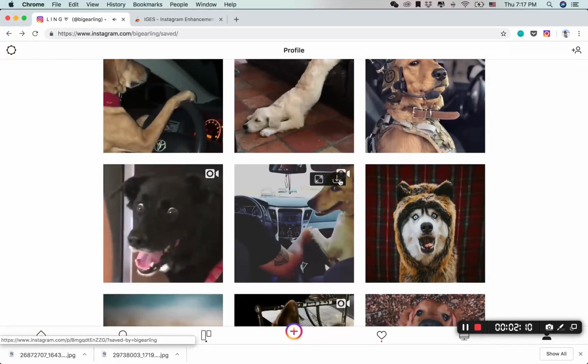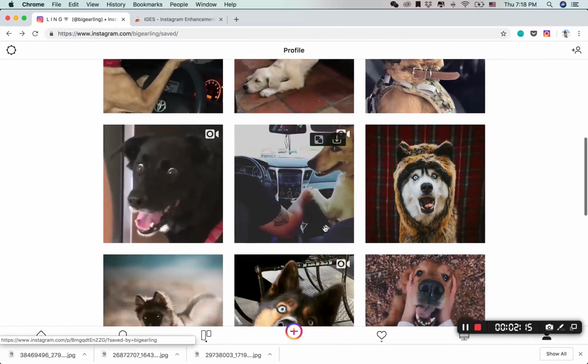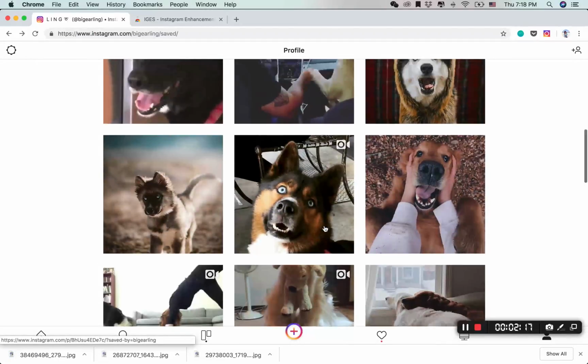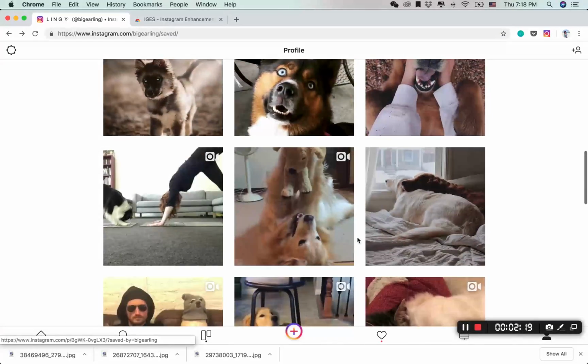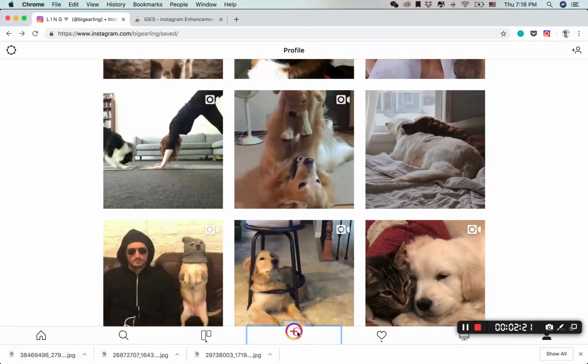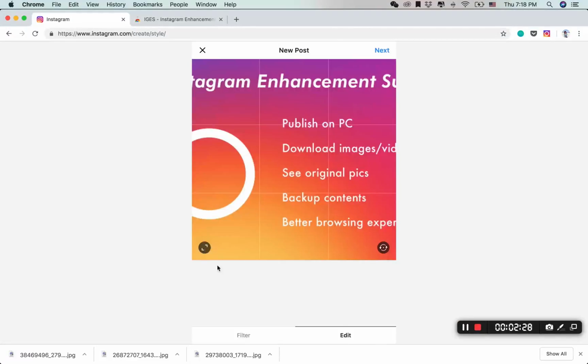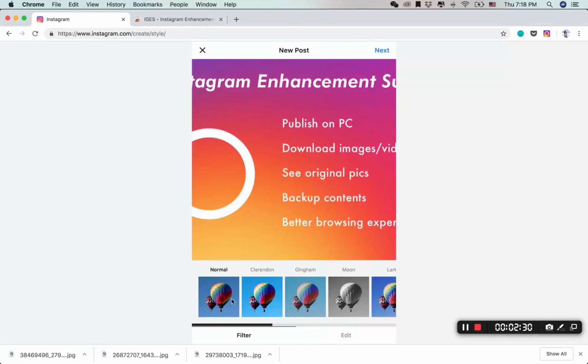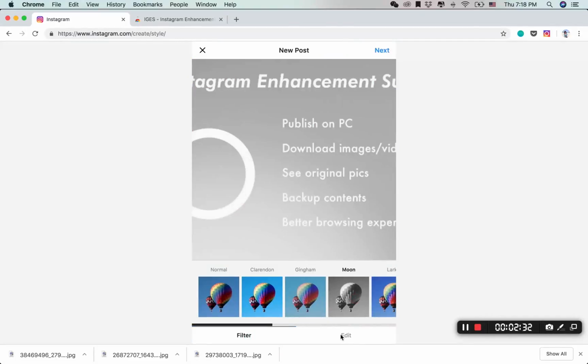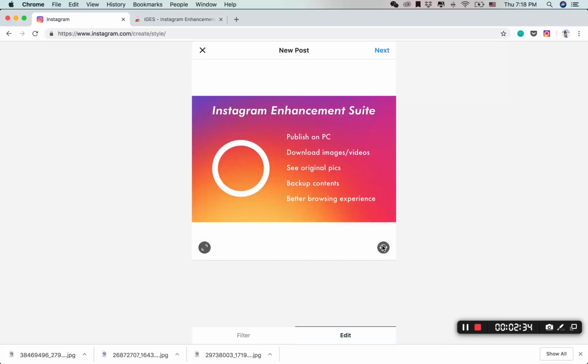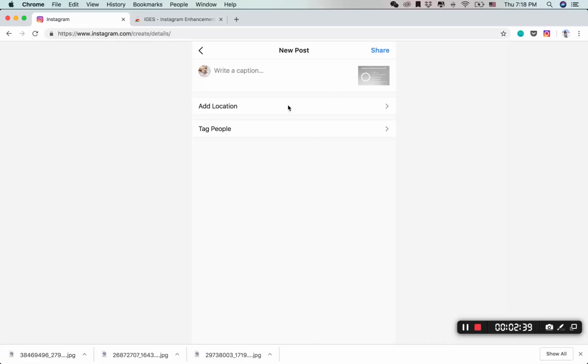And there's also an upload button at the bottom of the page. You can upload your images from there and take advantage of some built-in filters and do some basic editing if you want. And you can also add location or tag people.